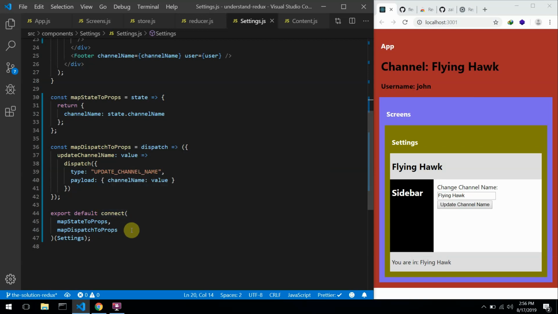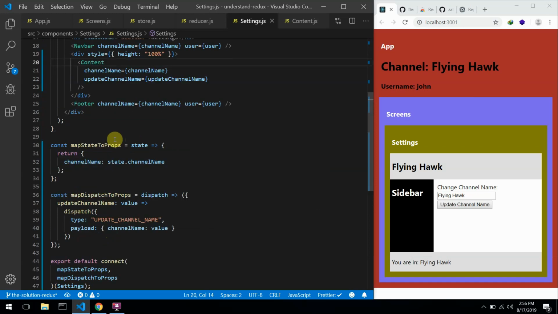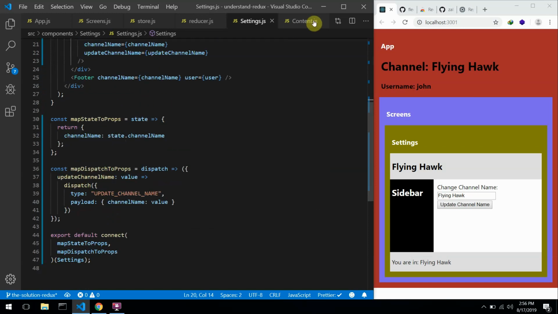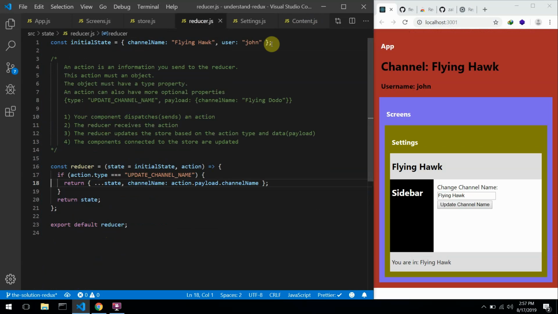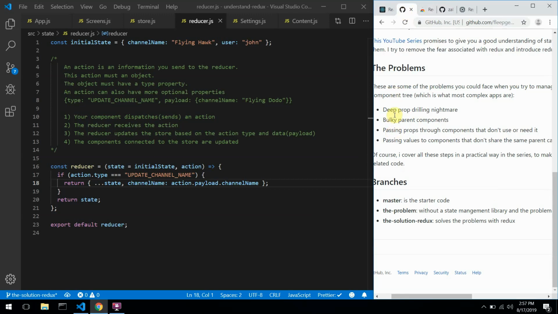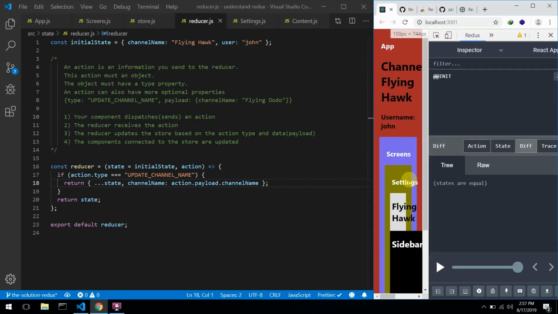I'll put some links to explain all this stuff. I don't want to go so deep into explaining the complexities of Redux. I just want to use this series to give you guys a good basic understanding of how Redux works. So far so good. We have finally converted every single thing to make use of Redux, and we have solved these 4 problems over here.